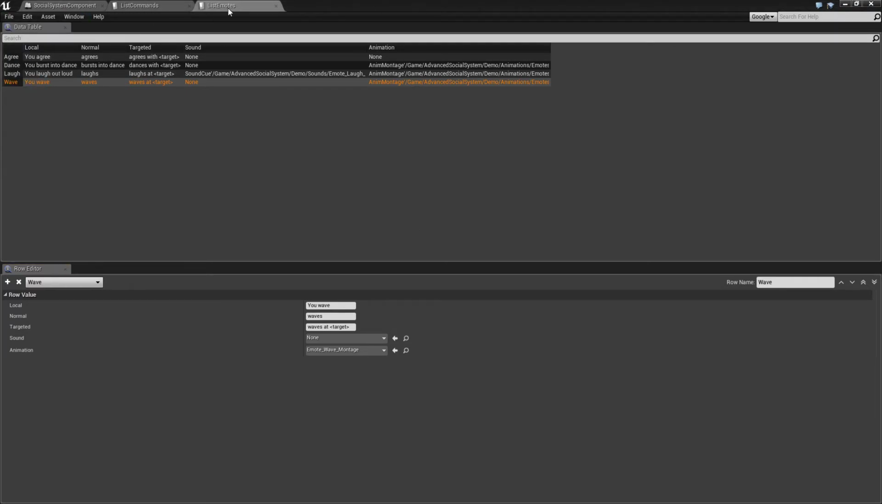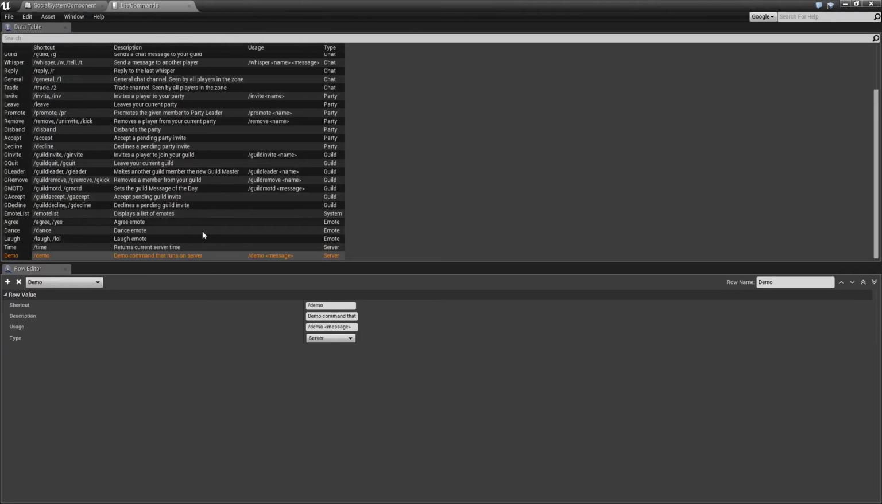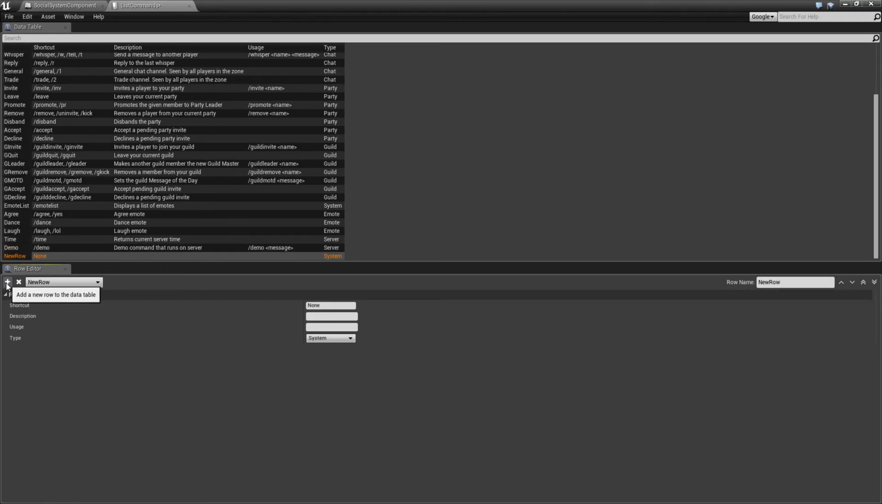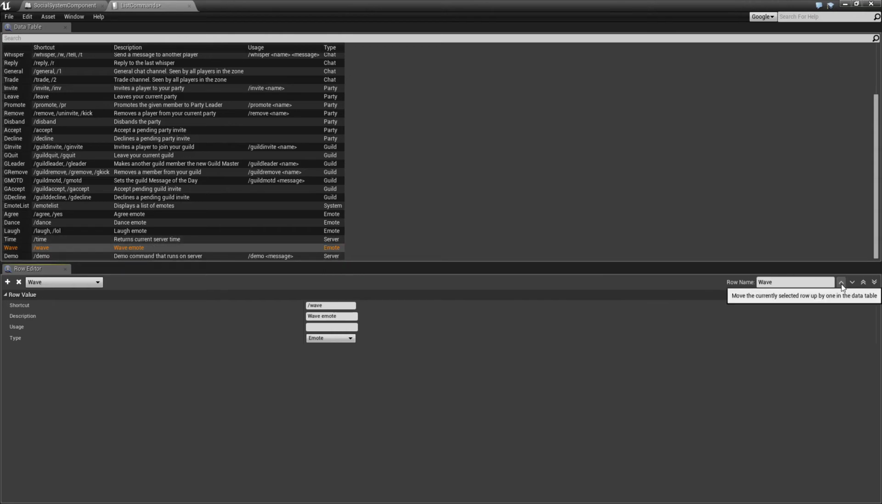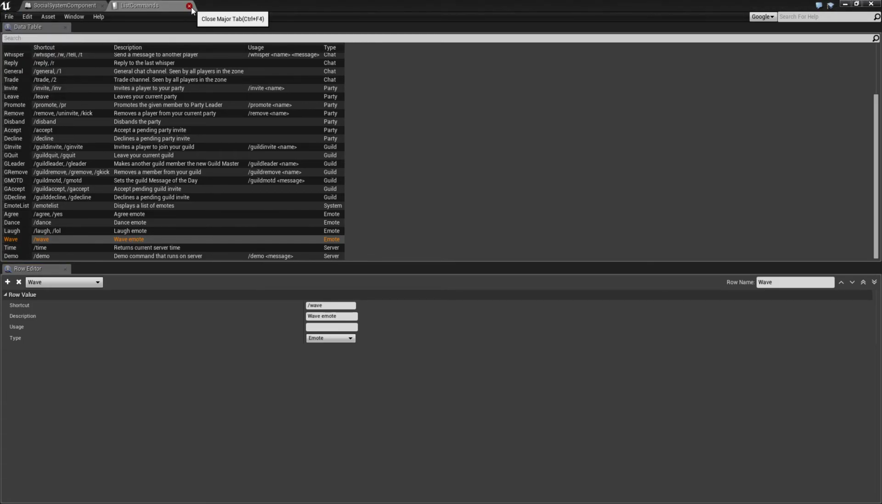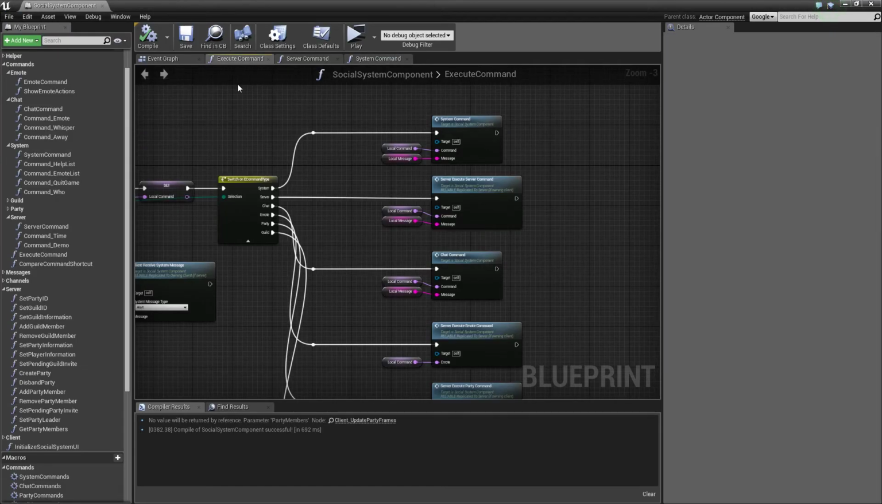And now that's it. So we can add the emote into the command list. Again, we want it to be the same name, so wave. Shortcut would be /wave. Description, wave emote. Don't need a usage. And then you want to make sure you pick the emote type. That way when it runs through that logic, it knows it's an emote and it tries to find the emote data based on the command name. Okay, perfect. So now we've got the emote.